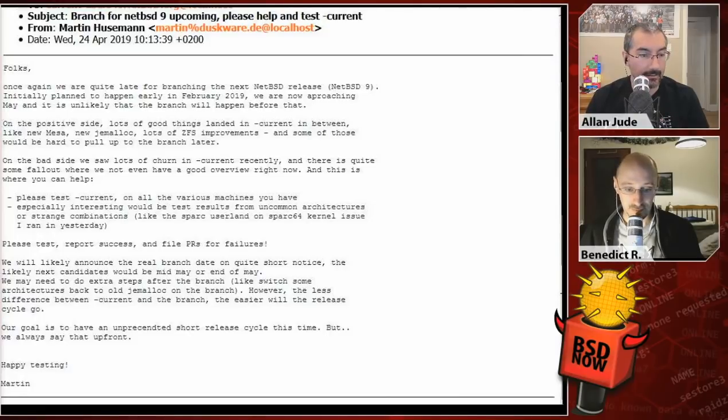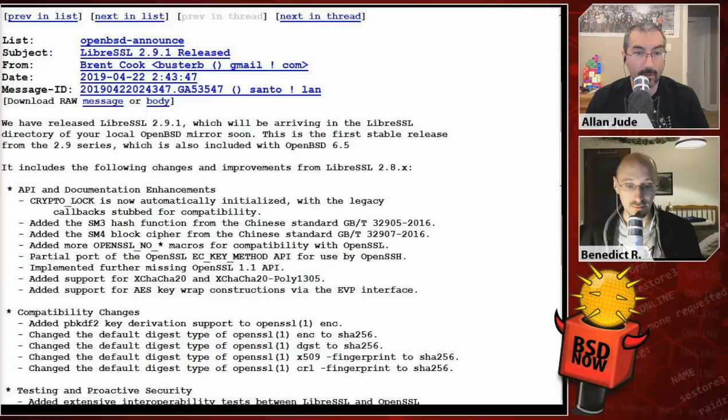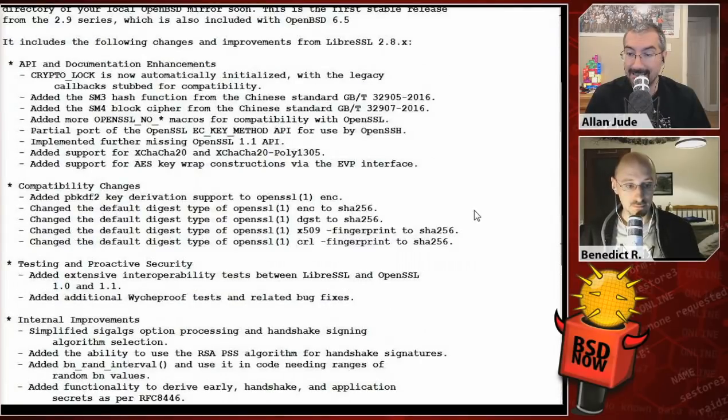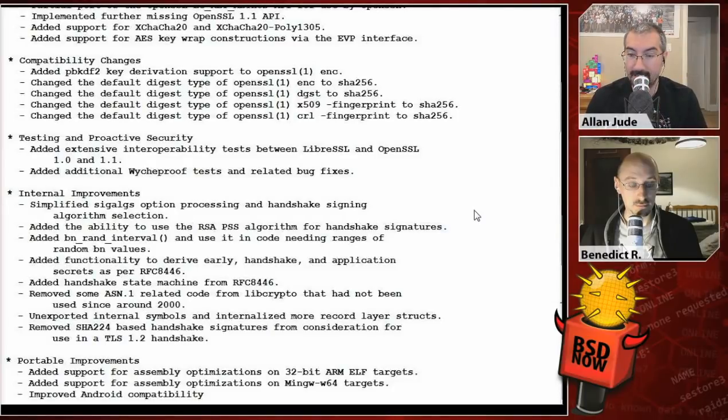Yep. Next up, we have LibreSSL 2.9.1. So with that announcement, the arrival of the LibreSSL directory on your local OpenBSD mirror. This is the first stable release from the 2.9 series, which is what is bundled into OpenBSD 6.5. Changes since 2.8 include API and documentation enhancements, including the crypto lock is now automatically initialized. Okay. Some compatibility changes. They added a password-based key derivation function to key derivation support.